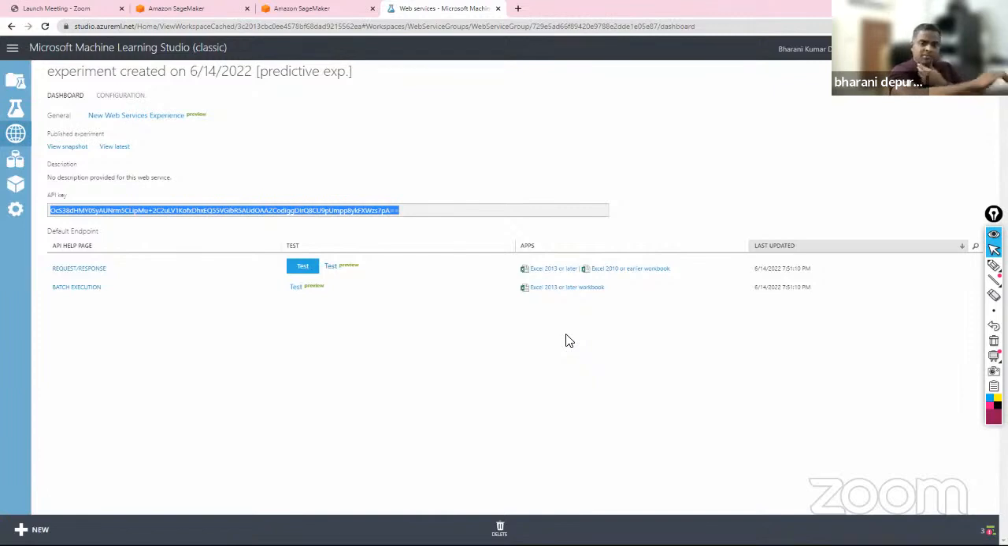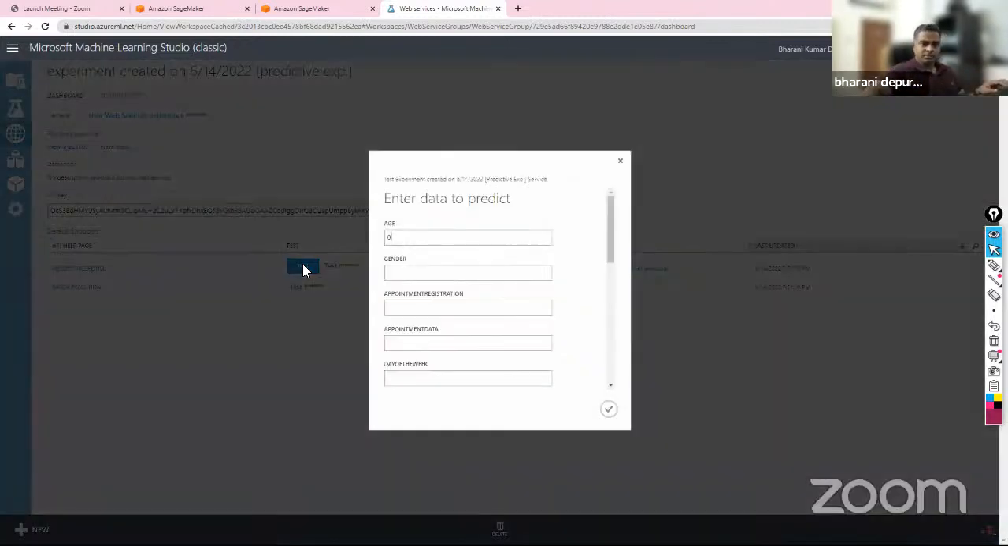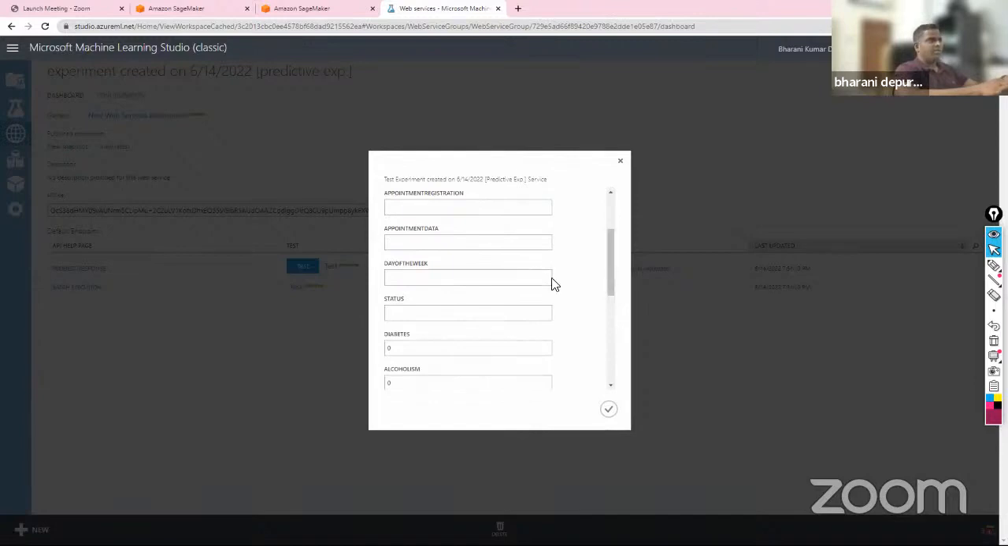Test by giving some inputs and see what happens when we test it. You also find the option called test. Click on that, and you can give various inputs as need be. So here you have all the inputs. You can say age maybe 23, gender is male. You can ignore those things where you feel that it's not relevant. Whichever you feel is relevant, do it. Say you have Tuesday as the day of week.